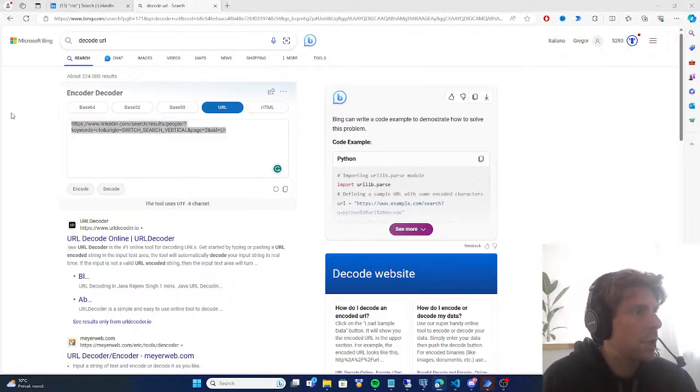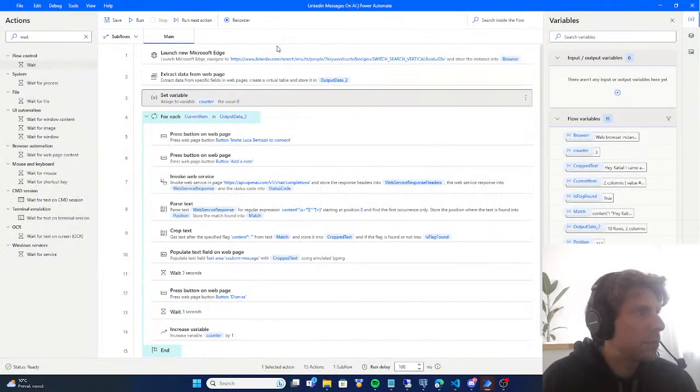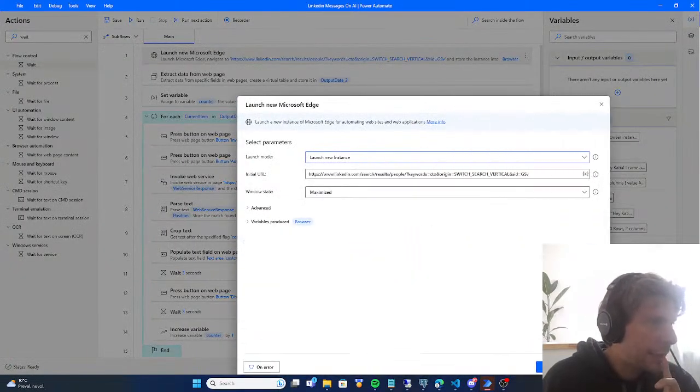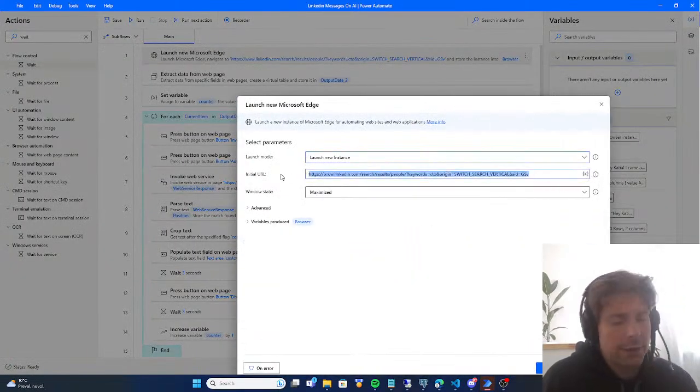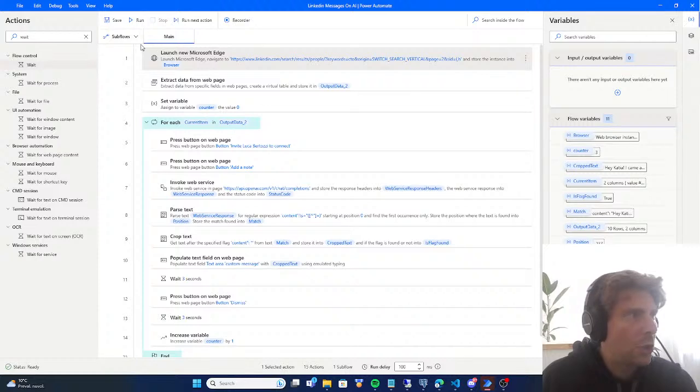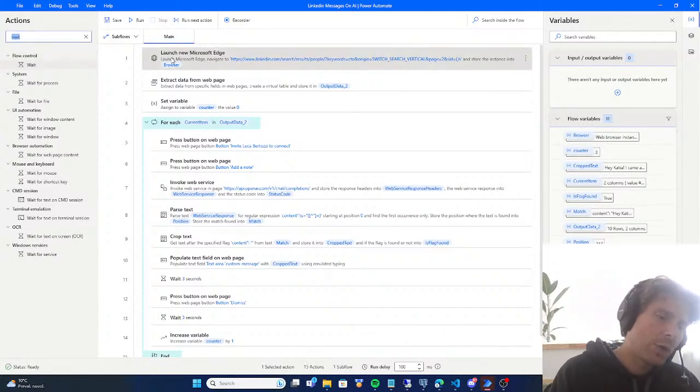Looks like it worked. So right here, when we launch our web page, we're going to create a couple of dynamic fields. So let's analyze this link. Right here we have our search term CTO, and right here we have our page.